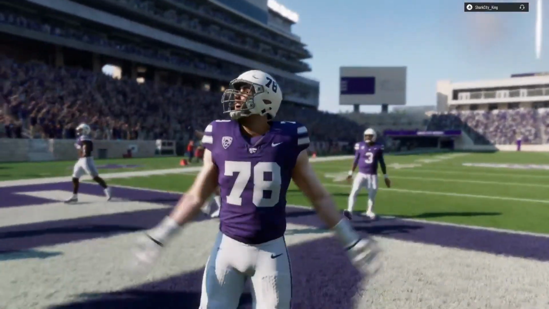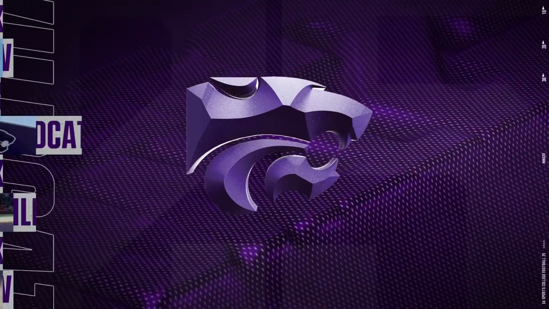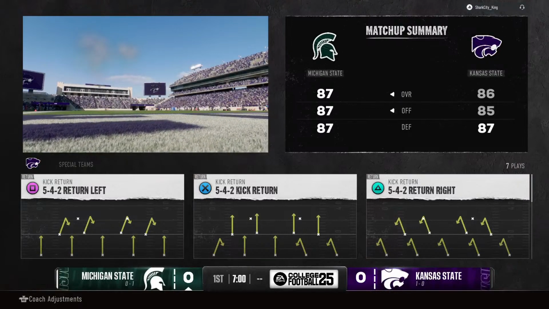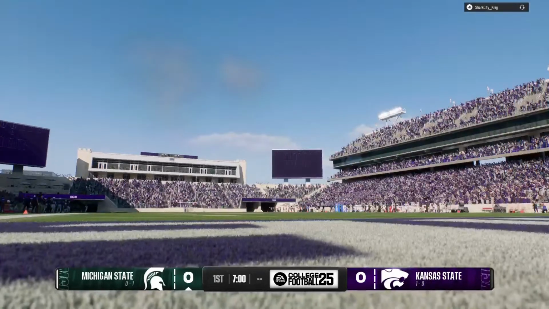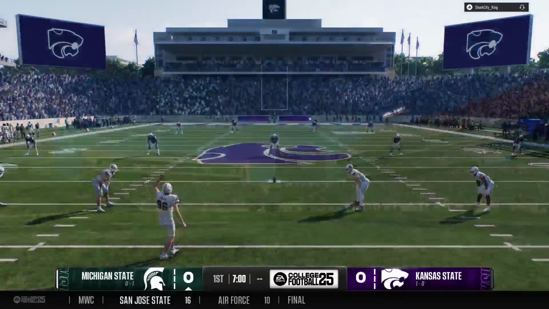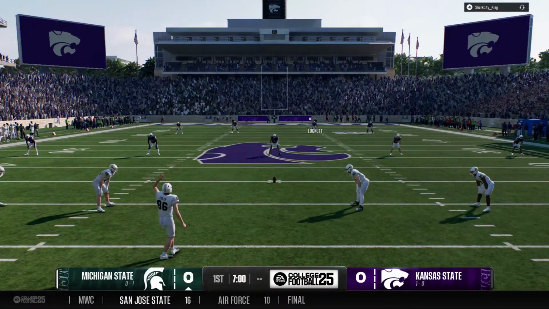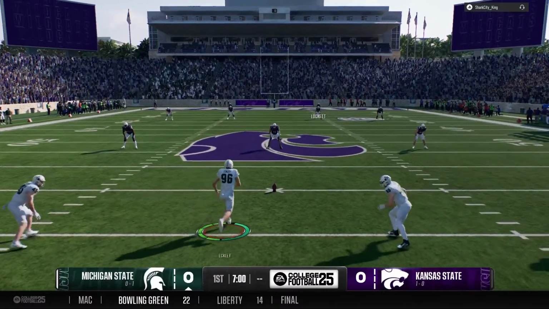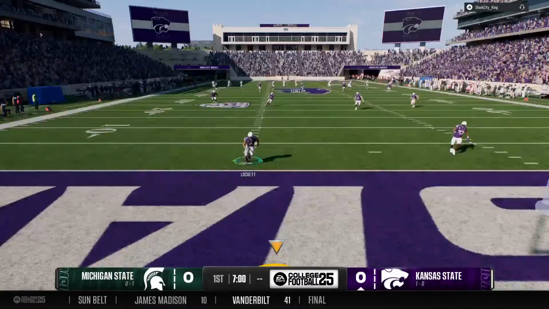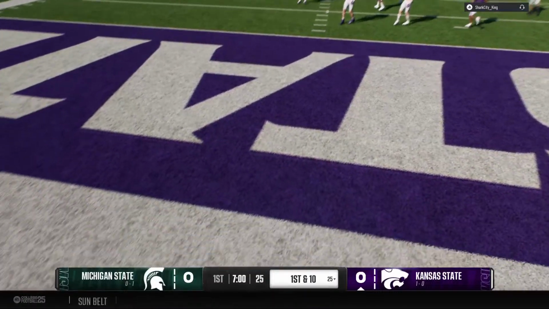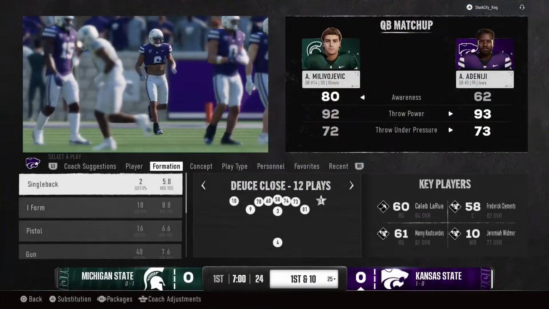For EA Sports College Football, I'm Reese Davis, joined here in the booth by David Pollack and Jesse Palmer. And guys, let's get this thing started. The Spartans will put toe to leather and we'll get started. The kickoff bounces through the end zone. They'll bring it out to the 25.